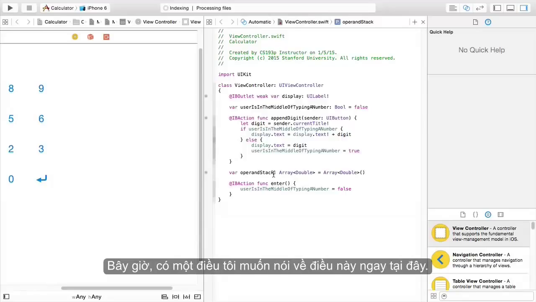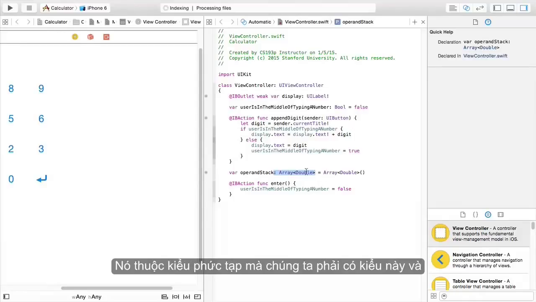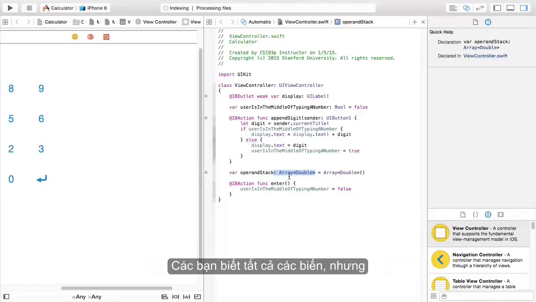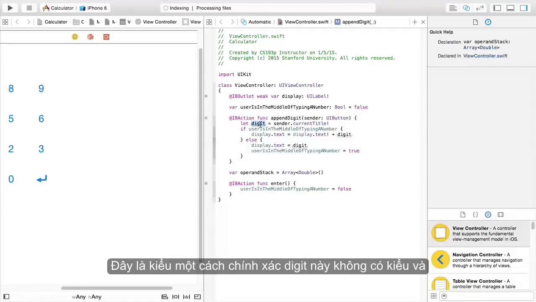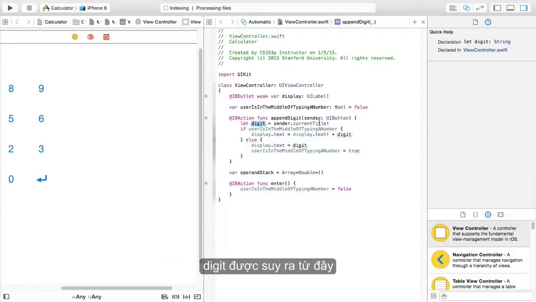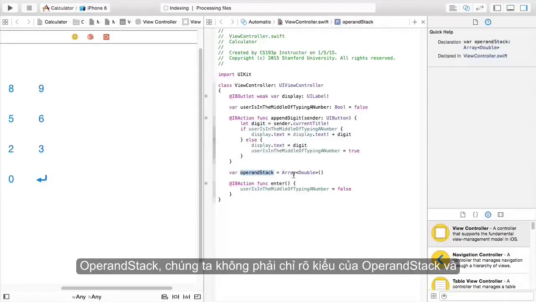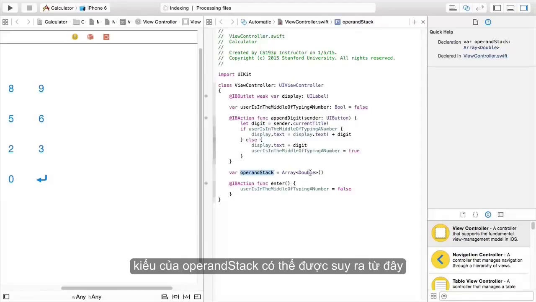Now, one thing I want to talk about is this right here, this type. You know, this is kind of annoying that we have to type this and then we just type it right again. And the answer is we don't have to do that, because Swift is very strongly typed. In other words, all the variables, all the properties are strongly typed, but there's also a lot of type inference. So Swift can infer this type in the exact same way that digit had no type and it inferred it from here. Operand stack, we don't have to specify the type, and it can infer it from here.